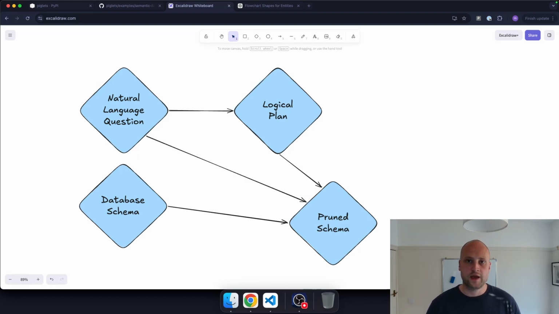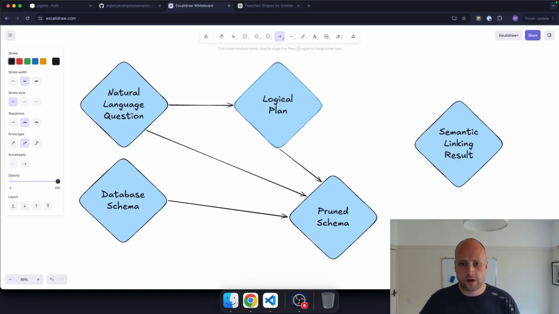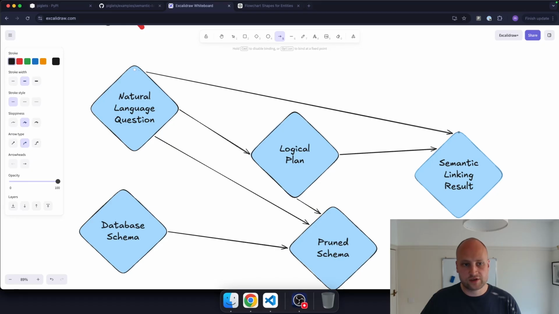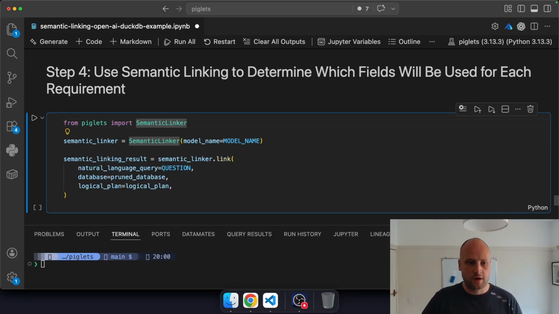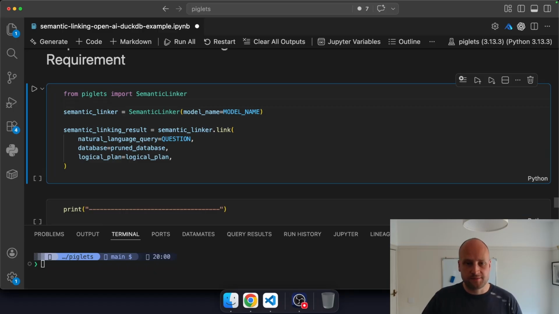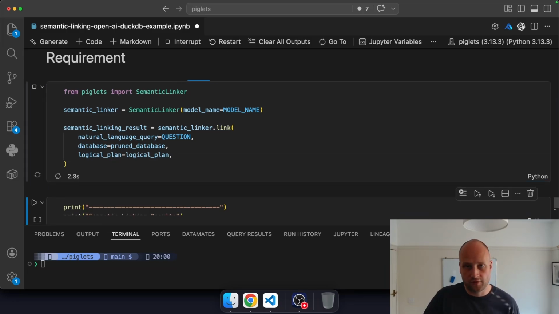Now that we have a logical plan and the pruned schema, we can use these together to create additional instructions that take into account the specific database that we're dealing with. This step is called semantic linking, and it's the final step of our pre-processing. So we're going to use the logical plan, the original natural language question, and the pruned schema to perform semantic linking. To do this, we return to the notebook and import the semantic linker from piglets. We initialize the semantic linker with our model, and then we give the link method our natural language question, the pruned database, and our logical plan. So let's run this cell.